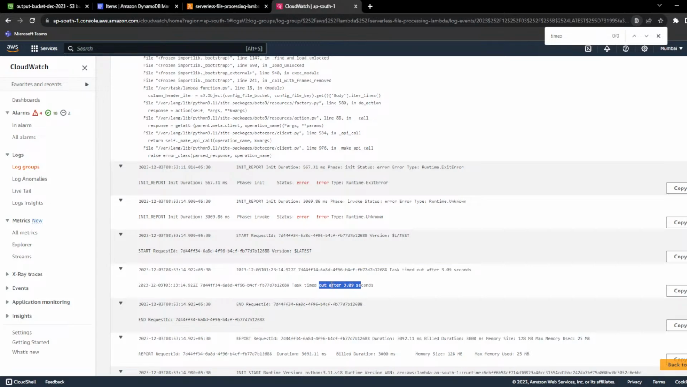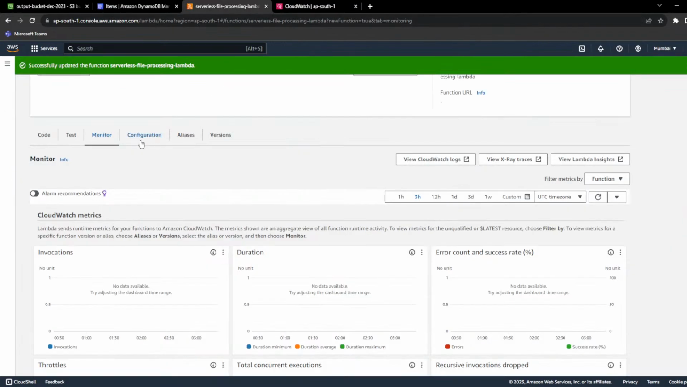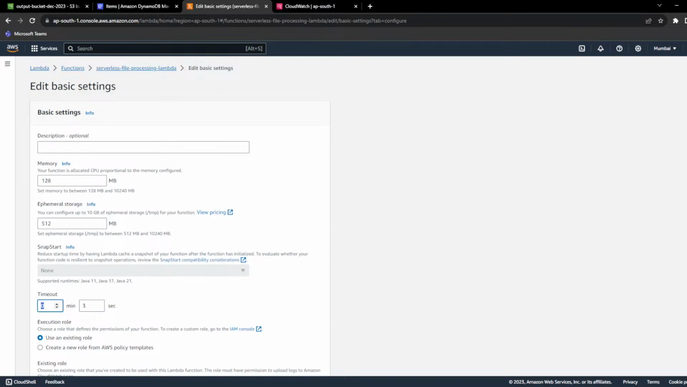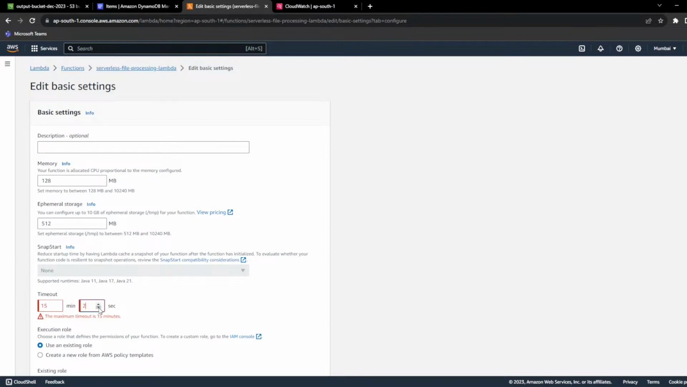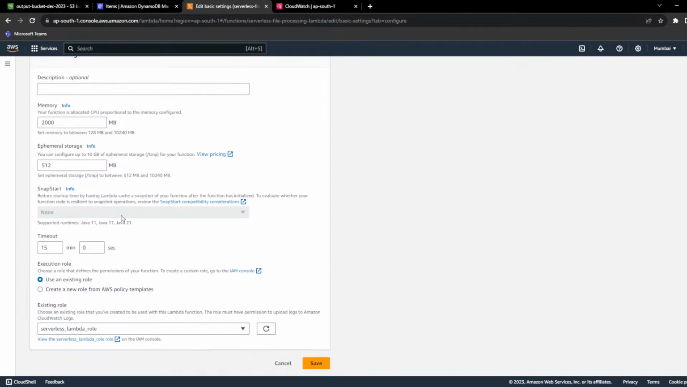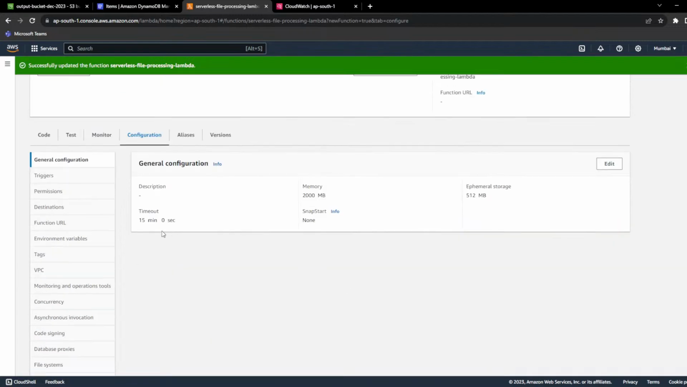Why 3 seconds? If you go to the config of Lambda, by default your Lambda is configured for 3 seconds. We have to change this from 3 seconds to 15 minutes. It should work. And the memory, you should give it at least 2 GB. You have to change these two properties and save it. You can even change the temporary storage in Lambda, but not required here. So I have changed the time up to 15 minutes and memory up to 2 GB.